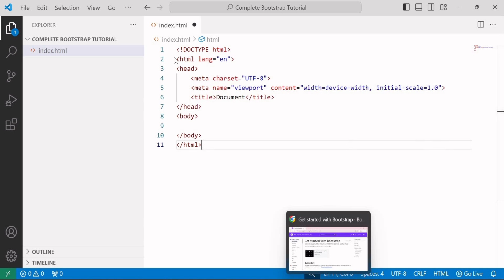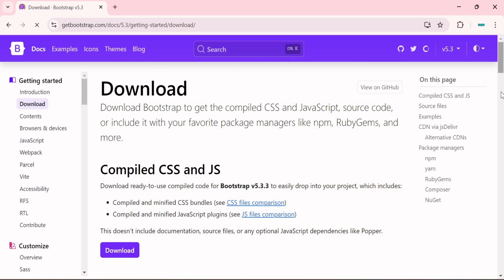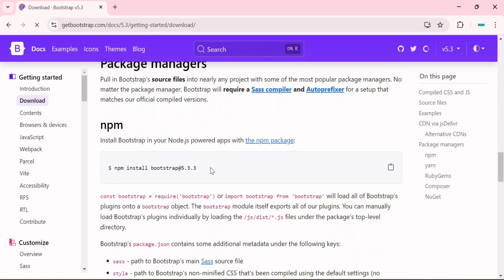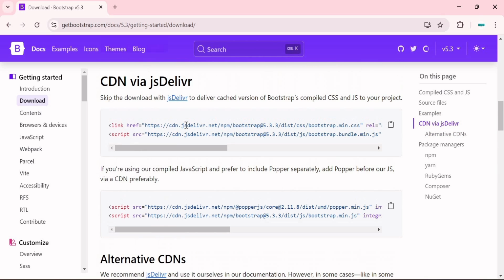For that, I'll go inside the documentation. And here you can see inside introduction, get started with Bootstrap: how to download Bootstrap or how to use Bootstrap in our project. So if you are working on an Angular project, then you can use the command npm install bootstrap and you can download Bootstrap in your project like this. Okay. And also you can add the CDN link for CSS as well as JavaScript.